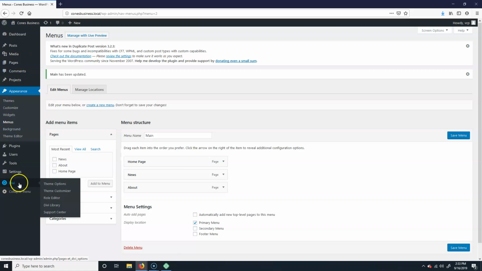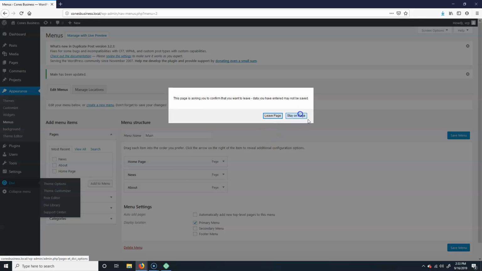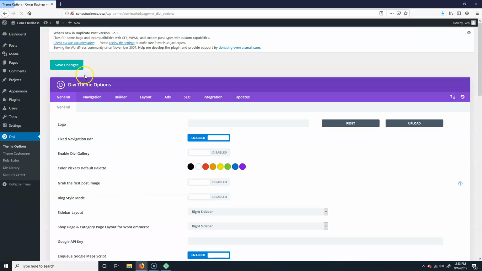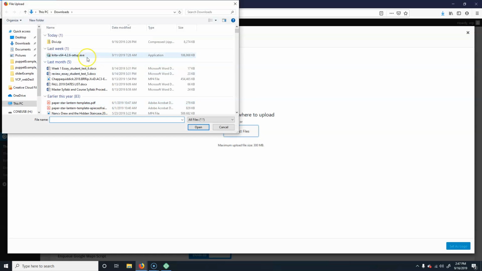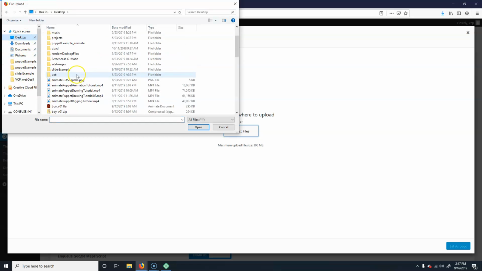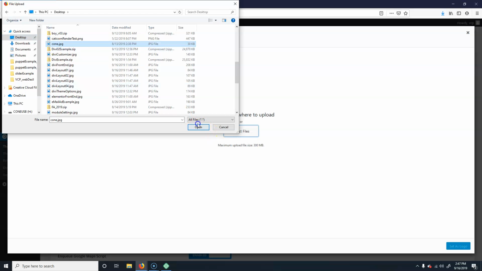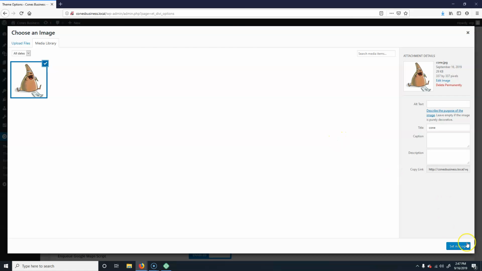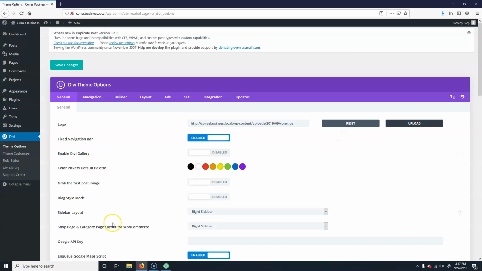Good. So now what I want to do is go to my Divi changes. Oops, stay on page, I think because I didn't hit save. I didn't do anything. I'm just going to double check. All right. Then I'm going to go to my Divi theme options, and do my general settings in my Divi theme. So I'm just going to choose a logo. I'm going to select desktop. I think I have my cone guy. I'm just going to use that. Open. Yay, set as logo, so that'll be my logo.